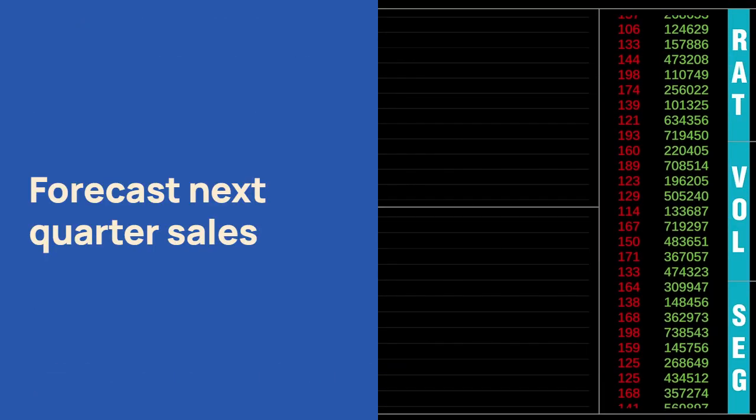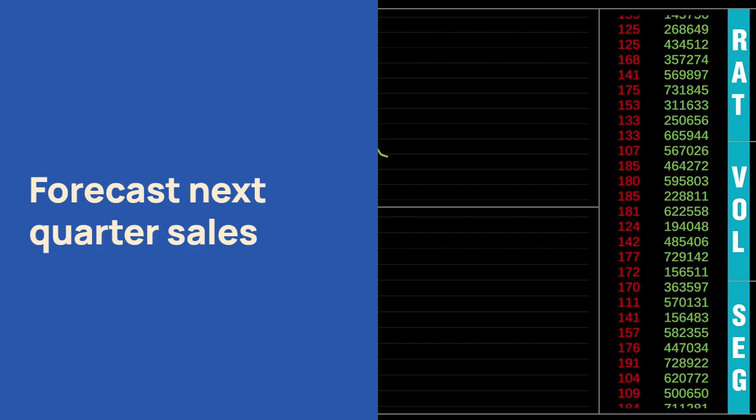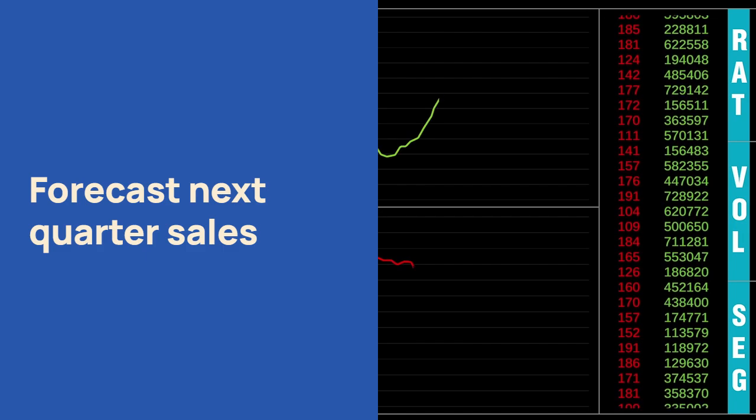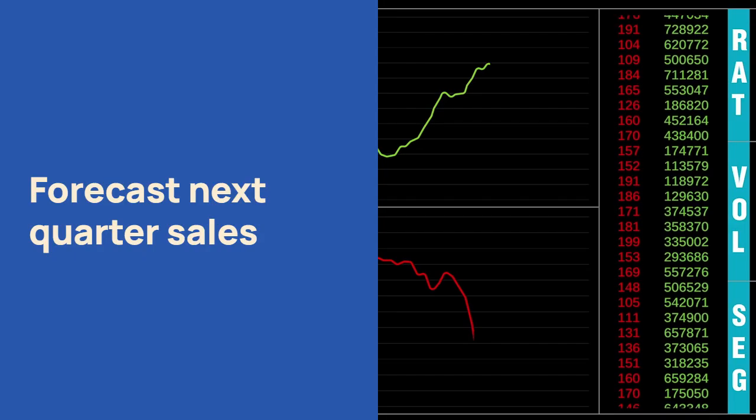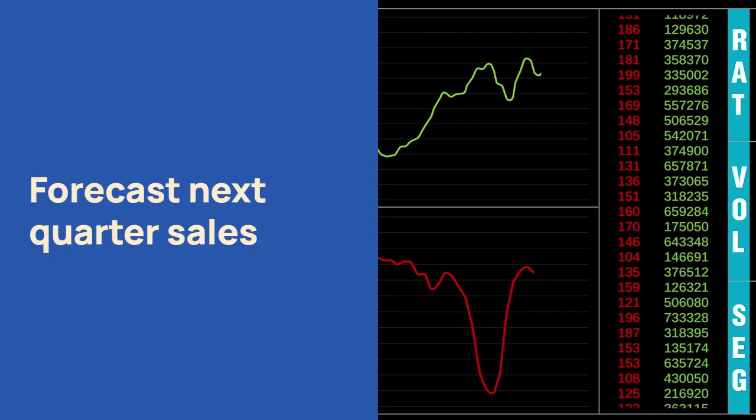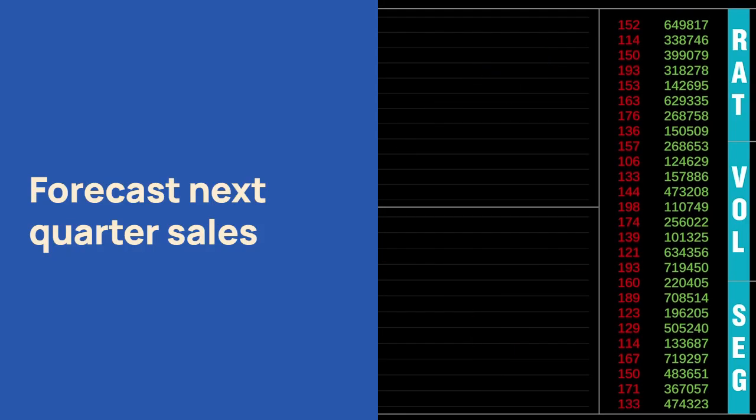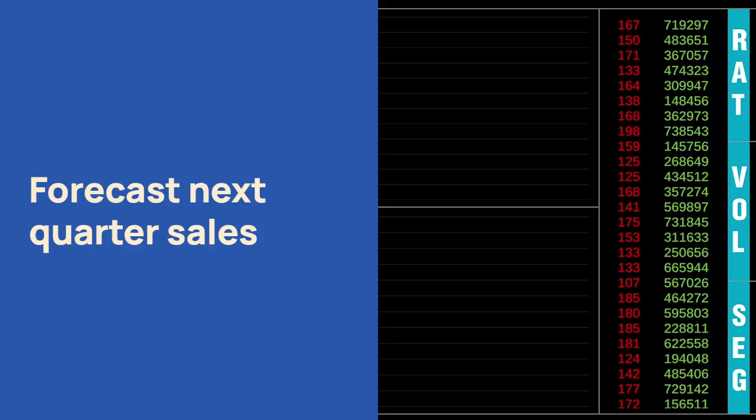Let's raise the stakes with an advanced example. Forecast next quarter sales based on previous months. Instantly, Copilot analyzes historical data, applies prediction models, and displays a futuristic chart with glowing projections, the path ahead illuminated by intelligent forecasting.